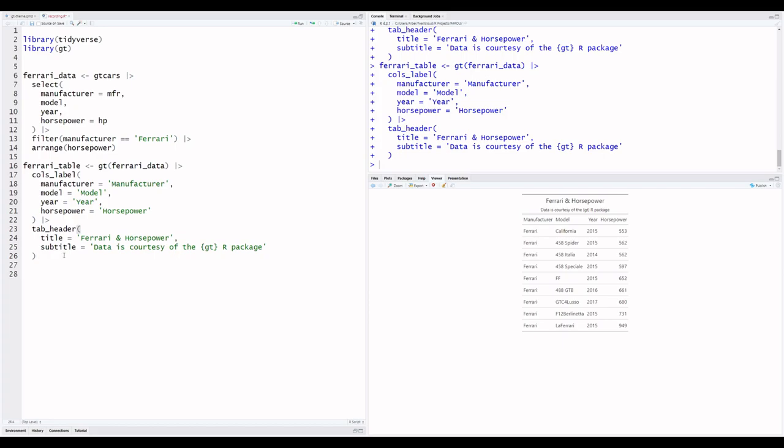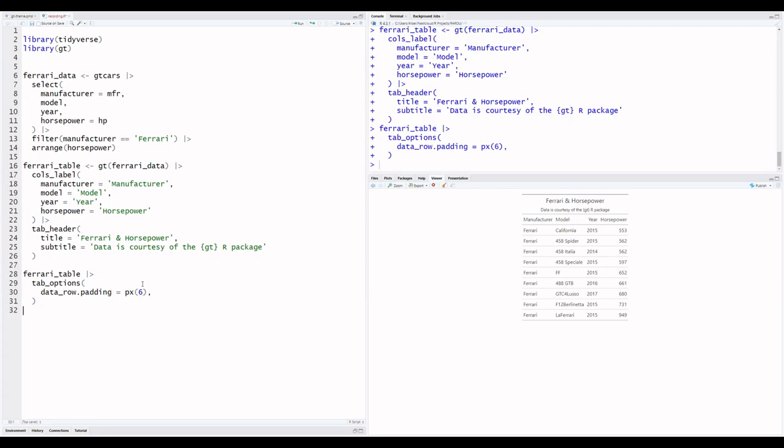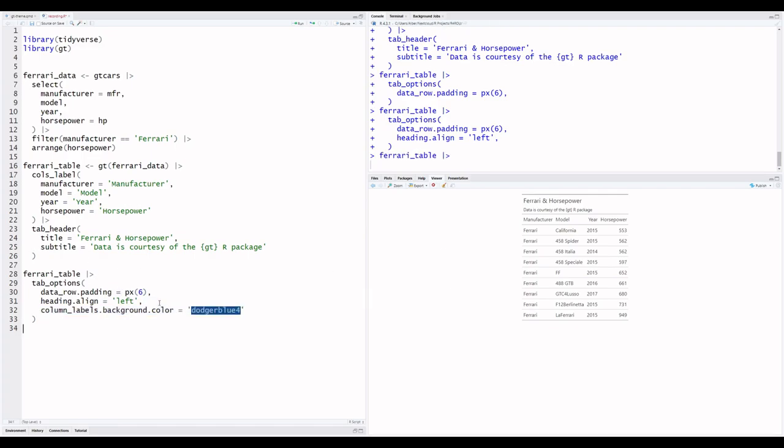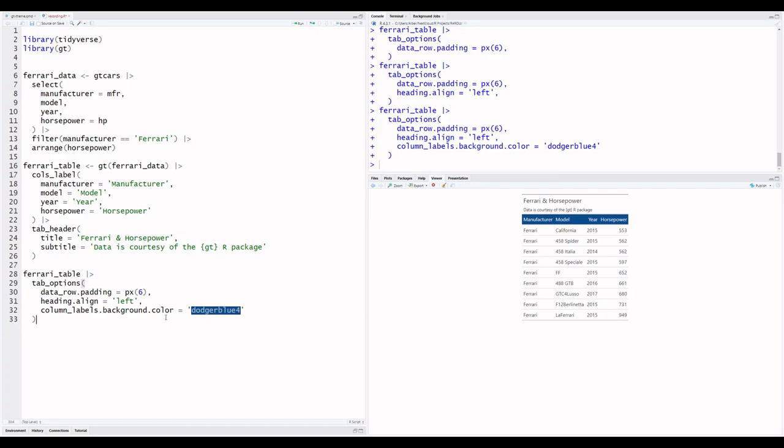And what we're going to do after executing this code so that we have this variable saved, we are going to pass this variable to tab options, where we are going to change a lot of table options. In this case, the row padding to make the table a bit narrower so that it is compact. We're going to left align the headings so that the titles form a clean line with the columns. And we're going to add a little bit of color to the column labels.